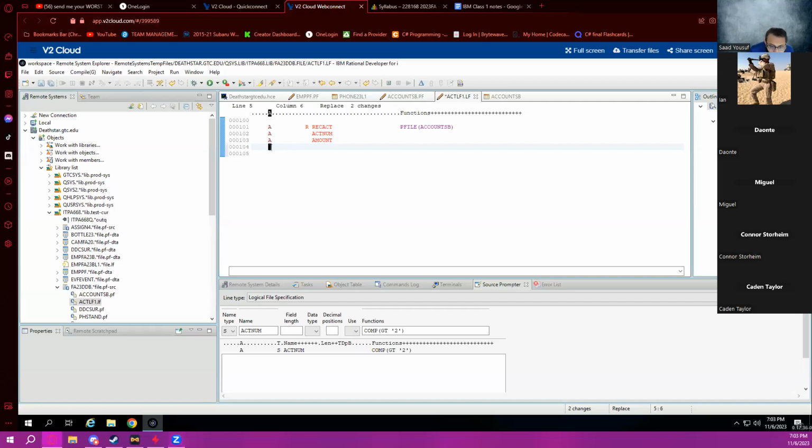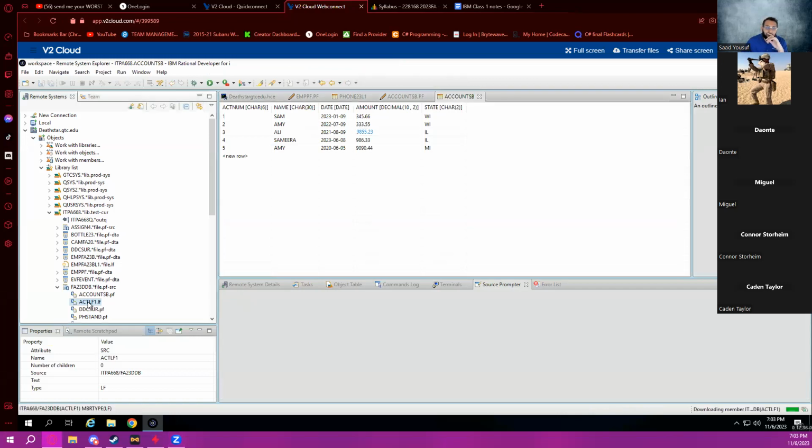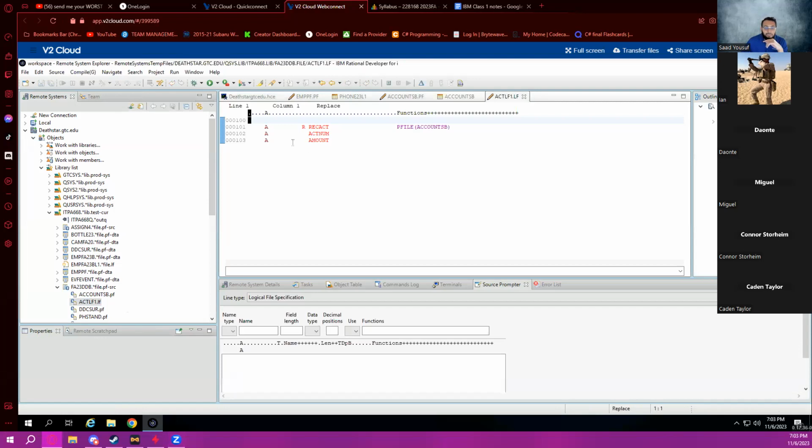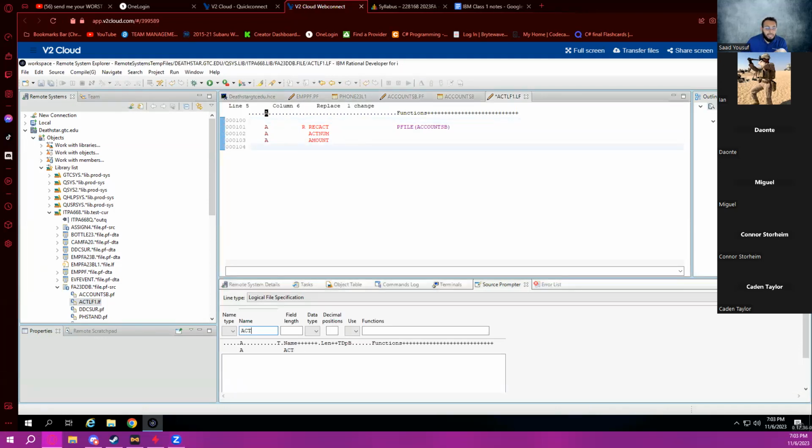Now, go to that very last line, go here, and click the apply button. Hold on a second. Okay, close the tab and say no, I don't want to save any changes. Now double click to open it again. Go to the end of the line and hit enter. Now choose S from the name type, account number, and go to functions, COMP, parentheses, GT, space, and single quotes 2, close parentheses, enter. There we go. Now save the changes and compile.